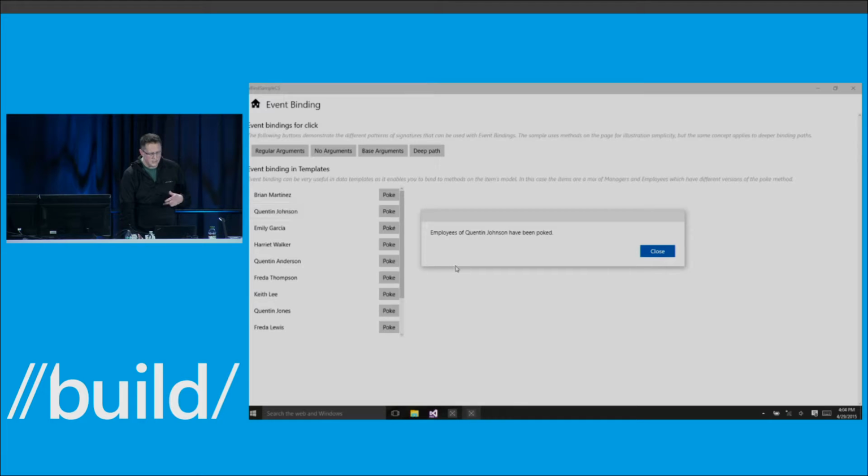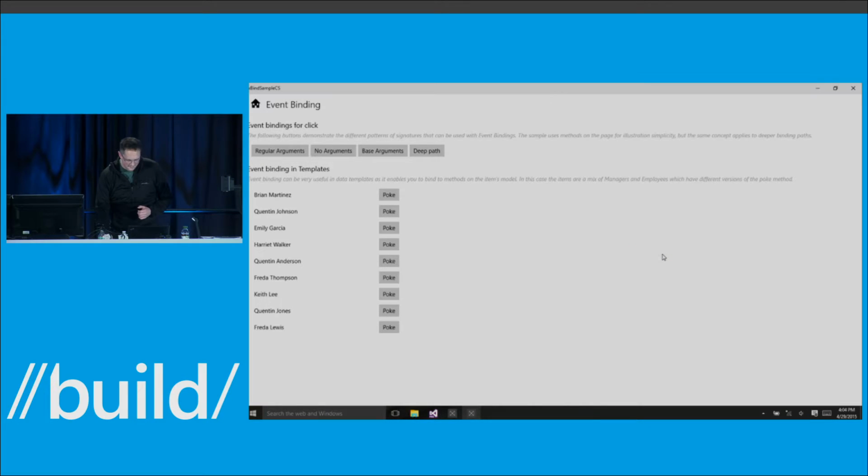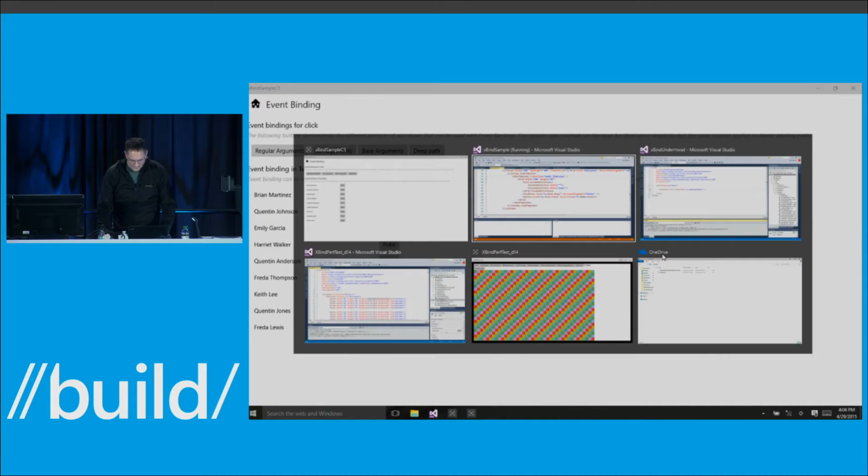I also have classes that are Manager, which also implements IEmployee. So in this case, Quentin is a manager, so it says employees of Quentin rather than just Quentin itself. And so that's two different Poke methods depending on which item I'm binding to in the collection. I had to use Poke because I was trying to figure out what other words to use, but they all kind of ended up being HR violations or a problem.